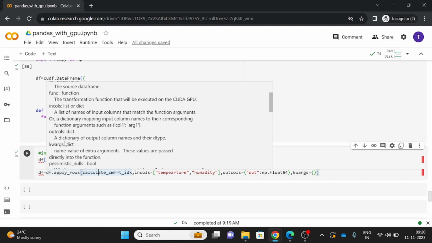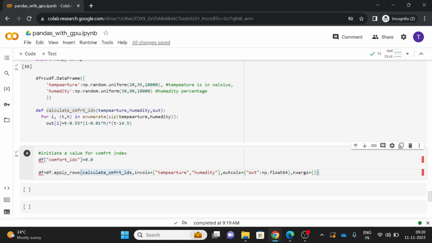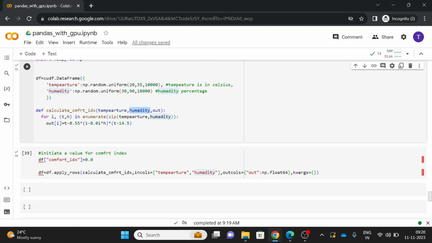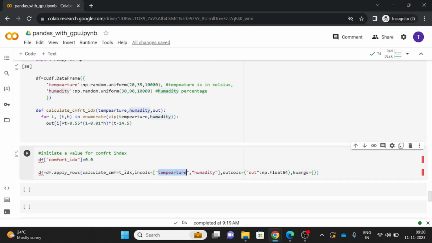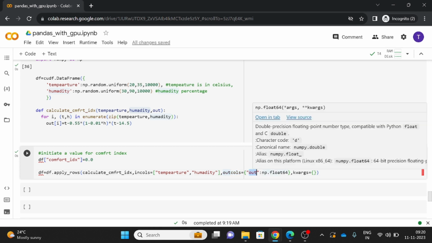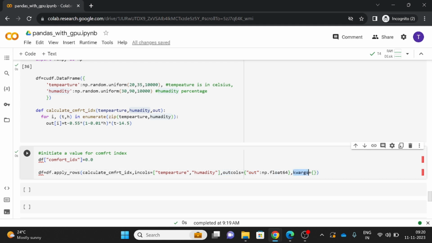And then the keyword argument. Right now we are not using it here, but you have to pass it, so as of now I am passing a blank keyword argument. You can see I am passing the function calculate comfort index, the in columns temperature and humidity, the same function arguments. We want the output column, out column, and the data type has to be np.float64, and the keyword arguments are blank.